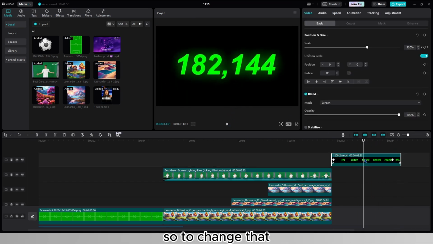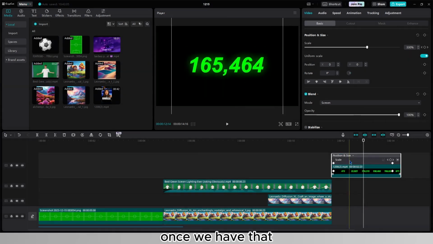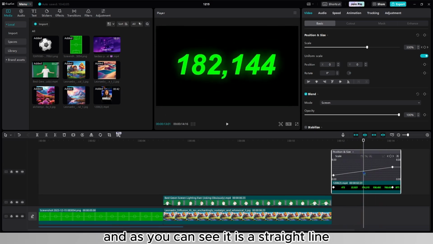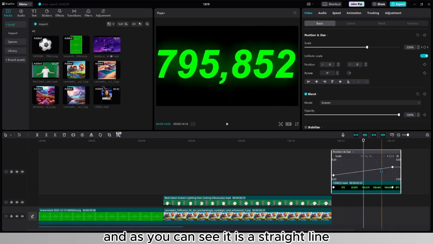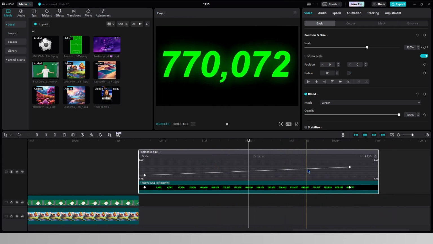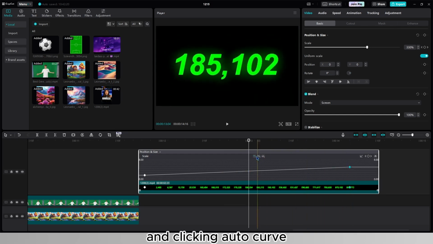So to change that, we right click on the clip, show keyframe animation. Once we have that, we click on scale so that it shows our keyframe animation. And as you can see, it is a straight line. Let's zoom in. As you can see, it is purely a straight line. And to change this, you can go over this in 3 ways. The first one is clicking on keyframes and clicking auto curve.